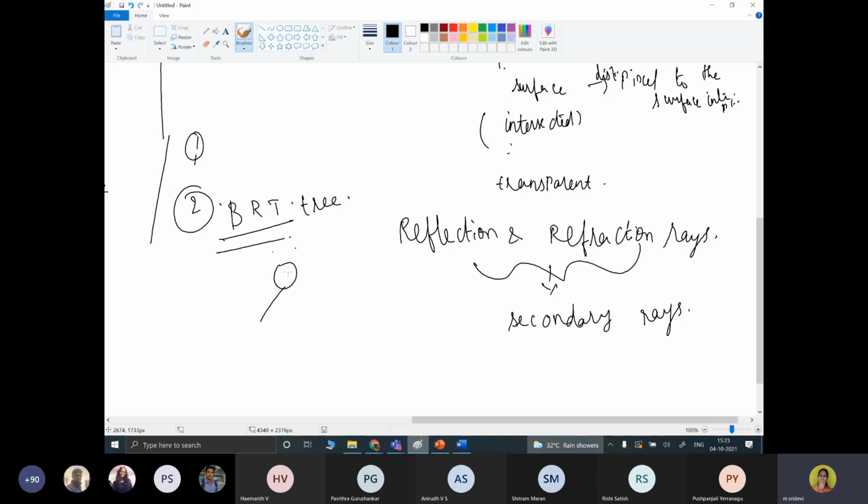In that binary ray tracing tree, each node has the surface information, the left side has the information about the reflection path, and the right side of the tree has the transmission path. The tree will be extended with an example. I will show you a tree.